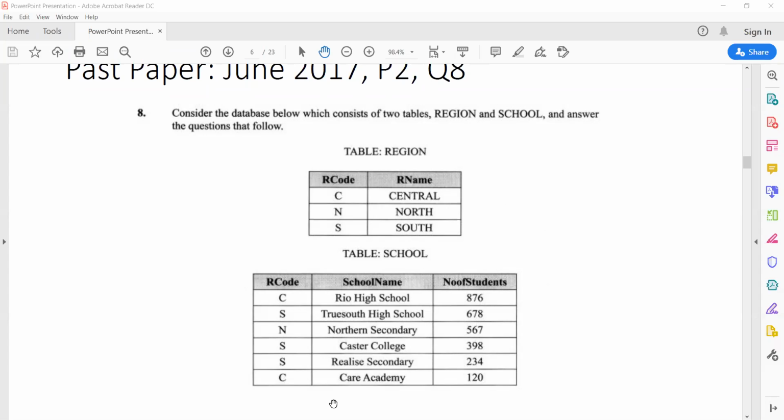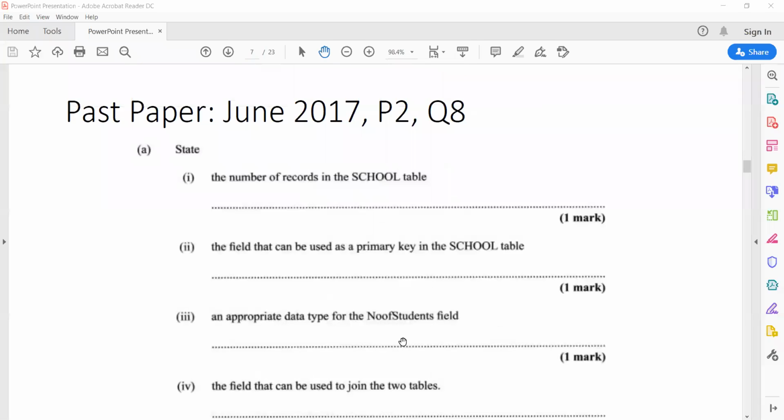Anyone thinks we could use number of students for the primary key? Using number of students will not be a good idea because the number of students could vary, and it's quite possible that the number of students in two schools could be the same number, right? So given the information we have, school name is the most suitable option for the primary key. All right, so that's good.